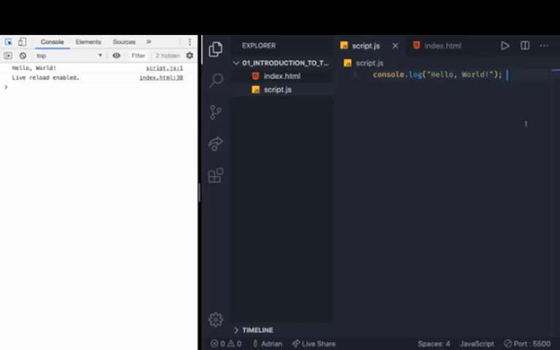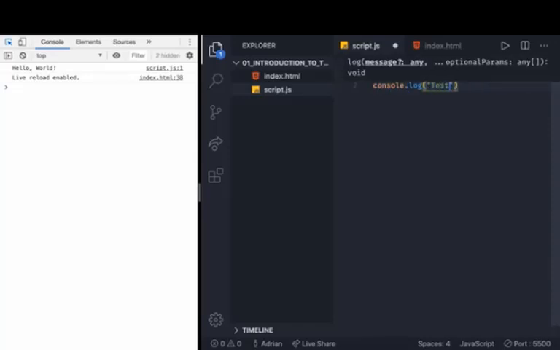Now, how can we test it? Well, because we are using Live Server, you can just type console.log, so we can just add another console log, and let's just say test. We add that test. And remember, we need to save the file. So currently you can see this dot here. That means the file is not saved. So if we save it and do that, you can see that our console is immediately updated.